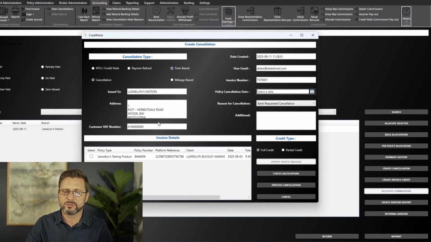It's going to issue it to Llewellyn's Motors. It's going to give the same customer VAT number, and now you're going to move on and do the rest. So it's going to tell you who's creating the credit note. For audit trail purposes, it's going to give a date and time that we are creating the invoice.